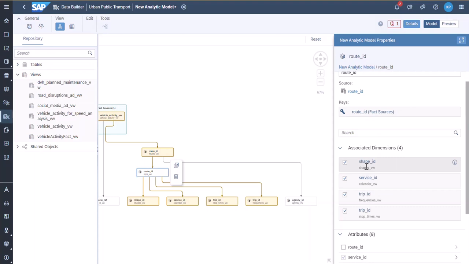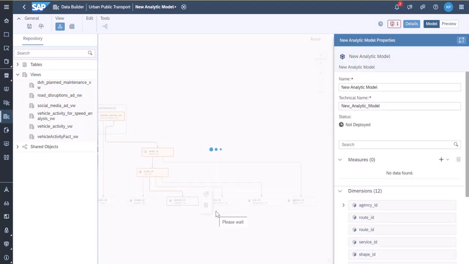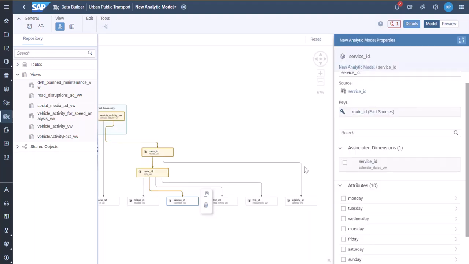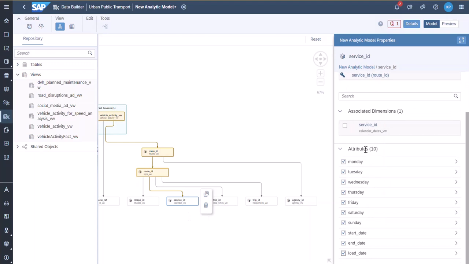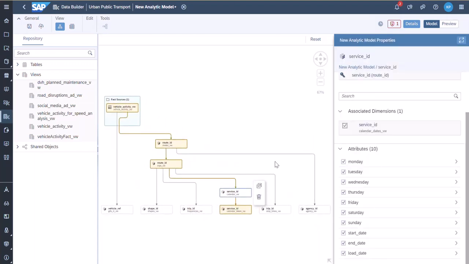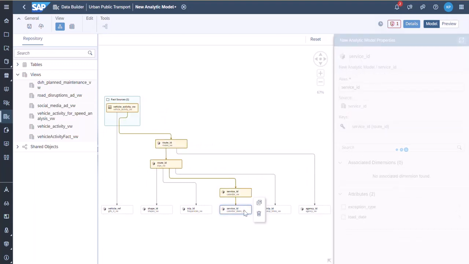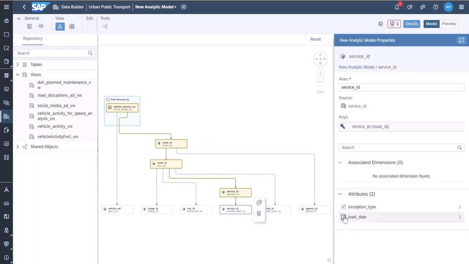On the other hand, let's now select the calendar. Within the calendar, we will also be able to associate the calendar dates. The calendar shows for which specific dates that line and that route is operating. If we add the dimension, then we can also specify the exceptions, which means on which calendar date there would be an exception, and this specific route would not be providing the service.